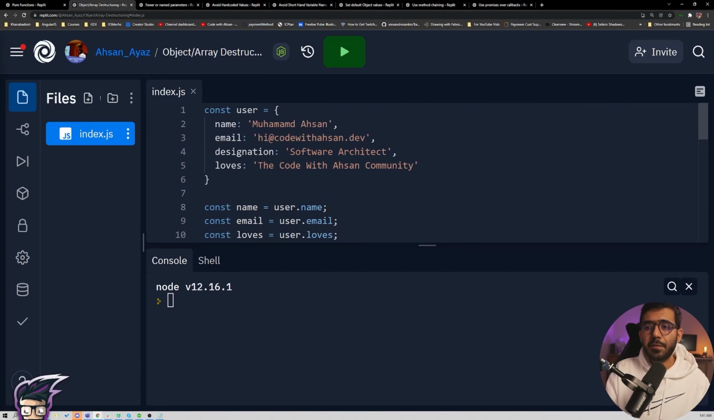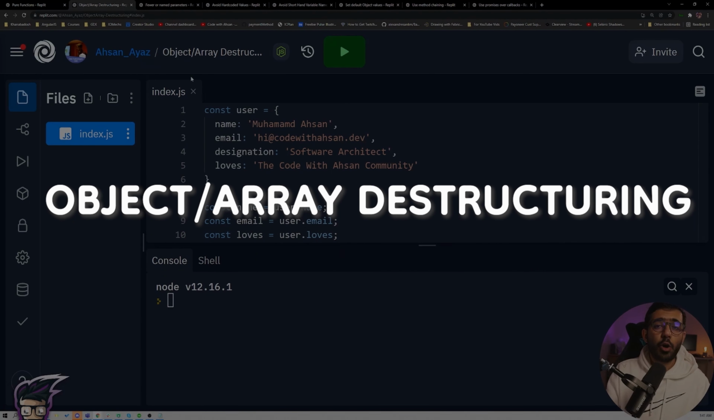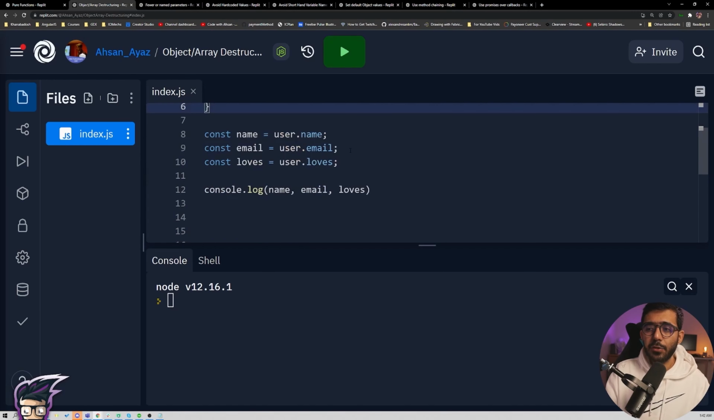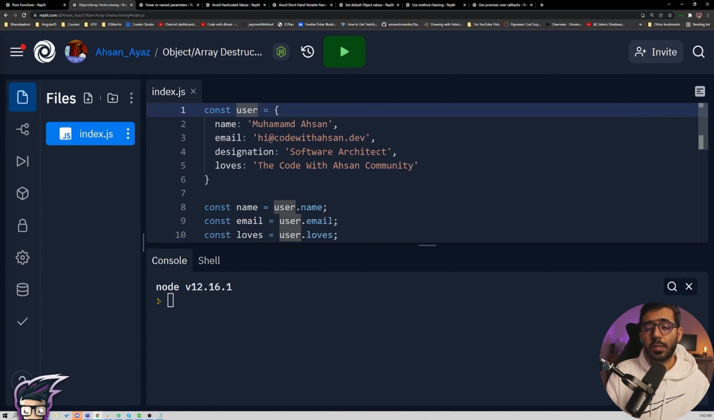Now the next thing that we need to discuss is object or array destructuring, and that is really handy in a lot of cases. So for this one, let's see an example. We have an object here, and you see that we essentially have name, email, designation, and a loves property. Let's say we extract a couple of variables out of this user object.